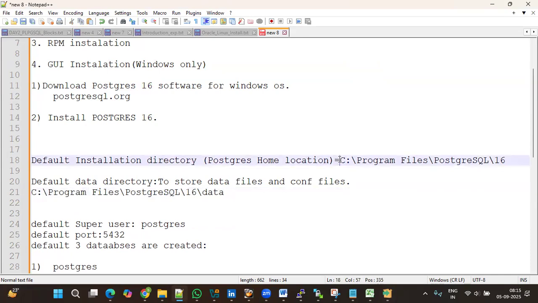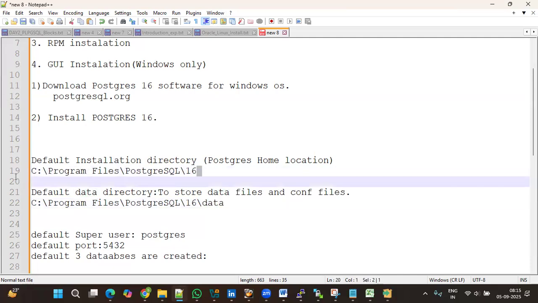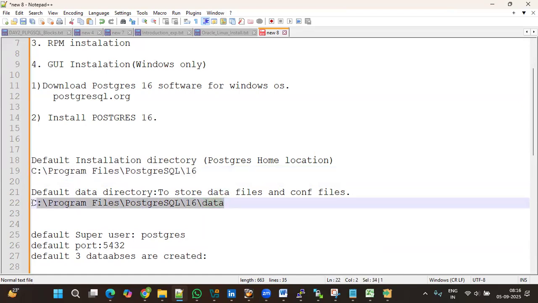This is the default installation location, or Postgres home location. Clear? In the same location, one more folder is created, data. That means all the data files and the configuration files will be created inside the data directory. Inside this location, software will be installed. Software files will be created inside this location. Data files and the configuration files will be created under data. Clear? Okay. Click on next.